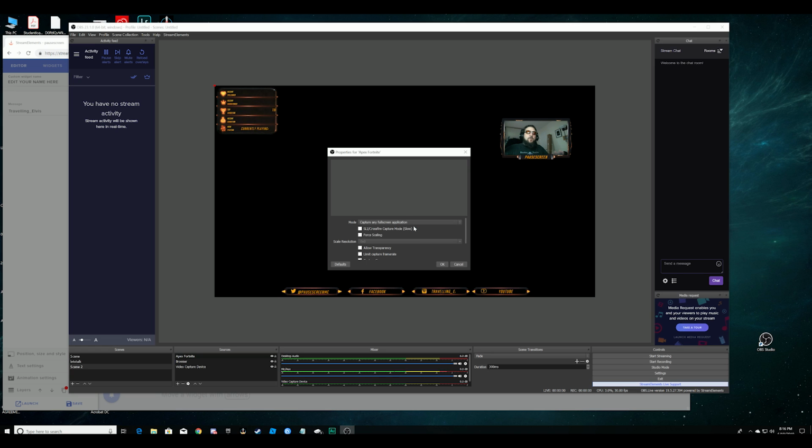But once you have it running, you can go in there and make sure that you're running the correct game. It's going to show up here when you do the drop down in the mode. When you go ahead and get your game up and running, open this up. Right click on properties under your Apex Fortnite, hit properties, and then that'll bring up this little window, and you can go ahead and select your game while it's running.